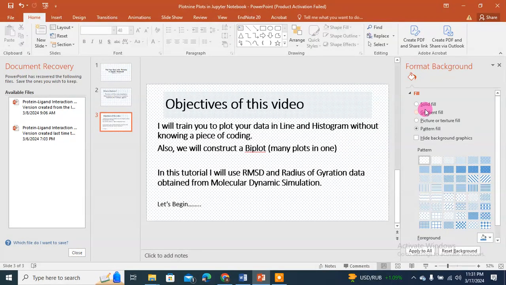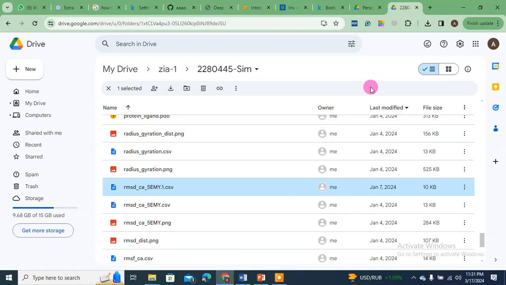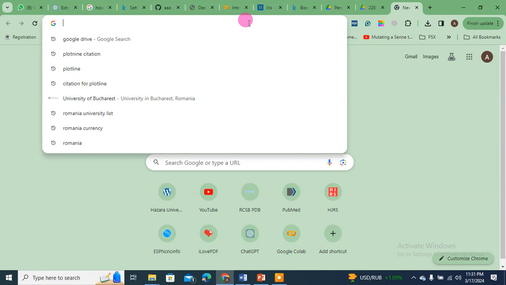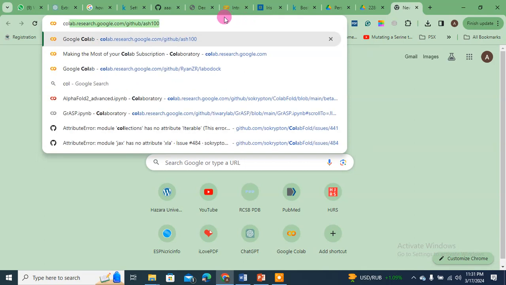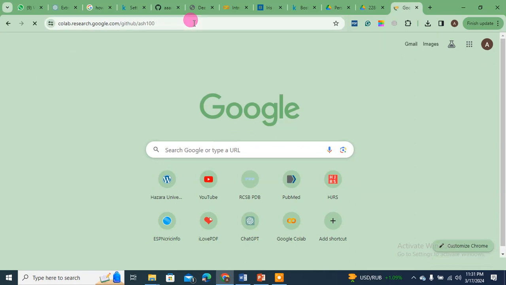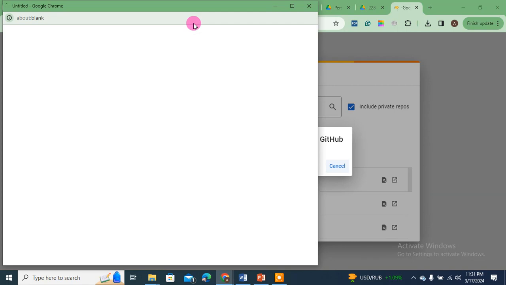I will use my own repository that I generated for you. What you will need: open your browser, type colab.research.google.com github, then you need to press enter. I will also drop this link in the description section.